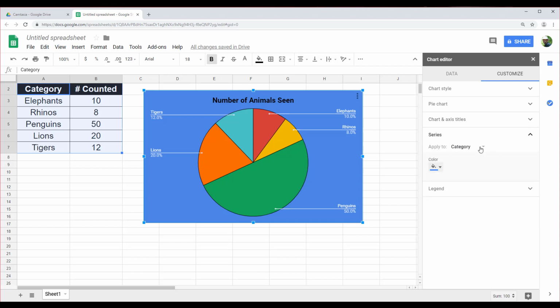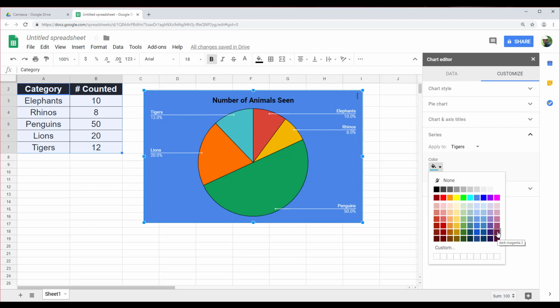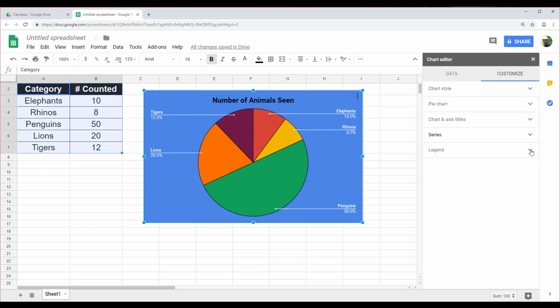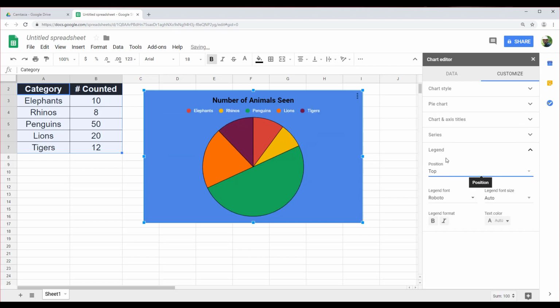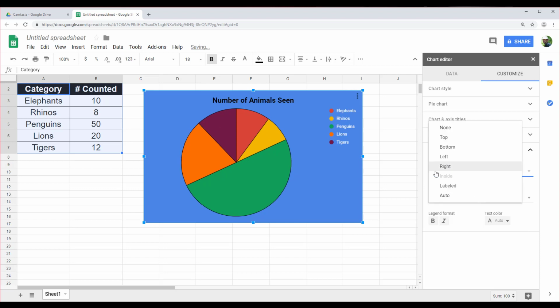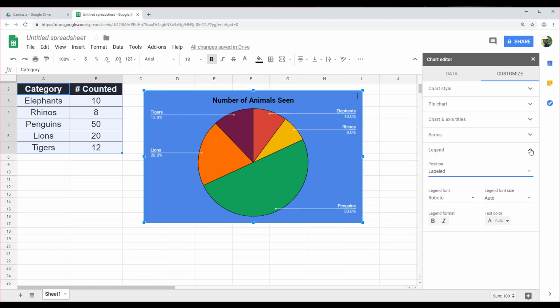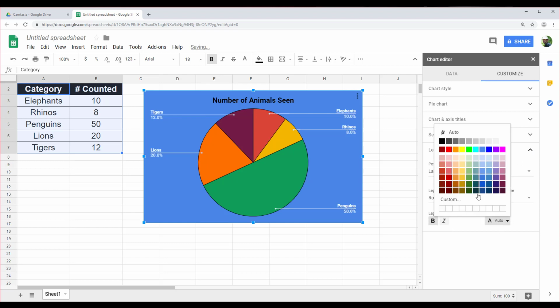If I change the series, we can look at the pie colors. So in this case, we'll check on the tigers and we'll change the color to something different. Here we can label our legend, so we can have none. We can put it to the right, we can put it as labeled, or we can change it to whatever we would like in that category. We can make them italics. We can change the color.